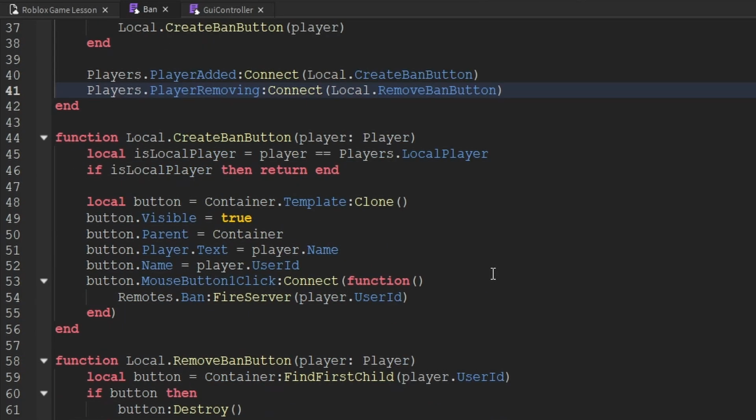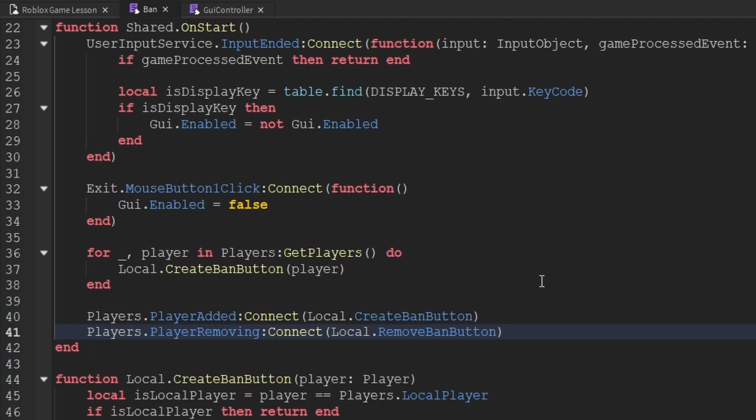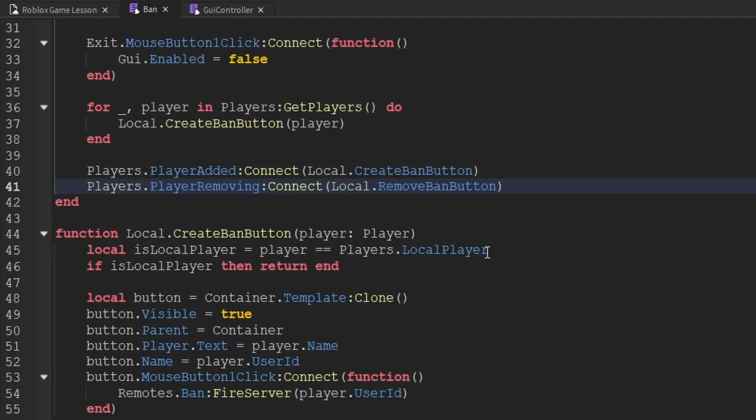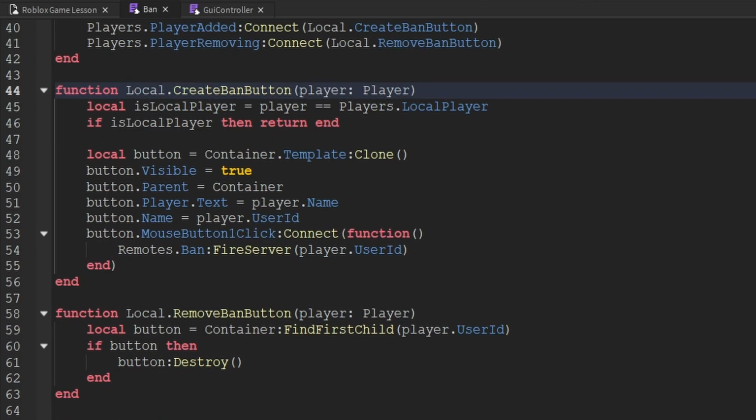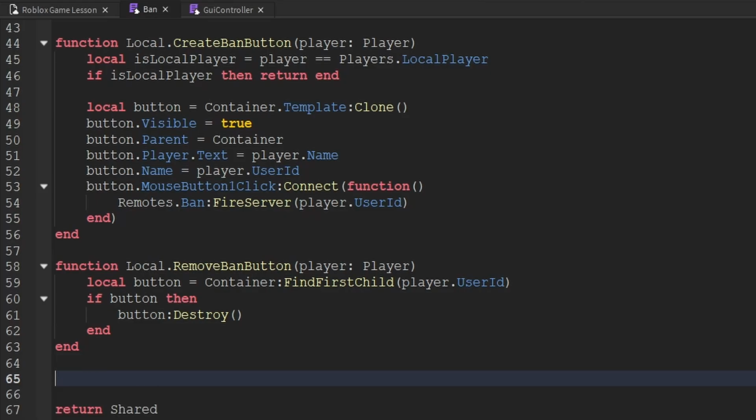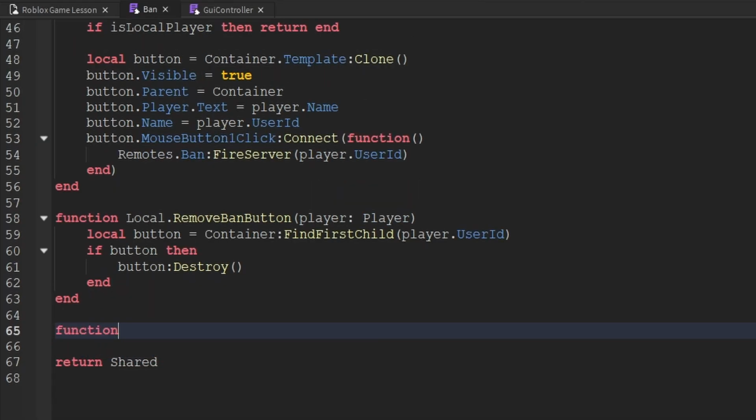So with all this code, we've now written all of the logic for handling the entire ban button system. The only other thing left for us to do is actually write the logic for the text box whenever we want to specify a specific user ID to ban from our game as well. So to get started with that logic, towards the very bottom of our module script, we're going to create another function, which is going to be a part of the local table. And this function is going to be called setupInput. And it's not going to have any parameters.